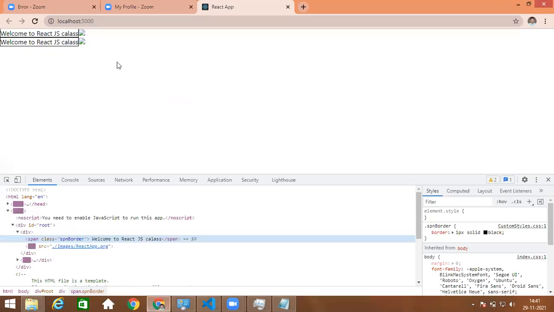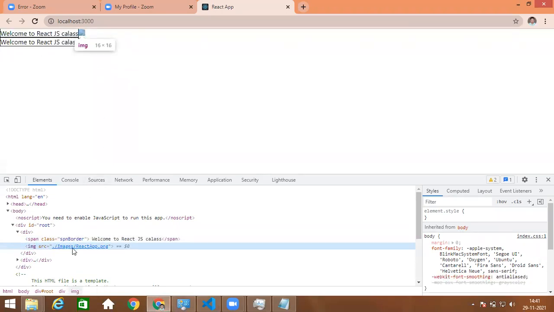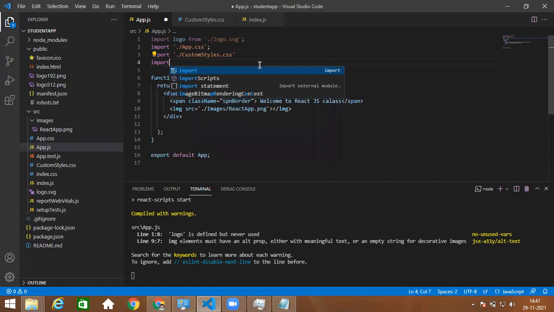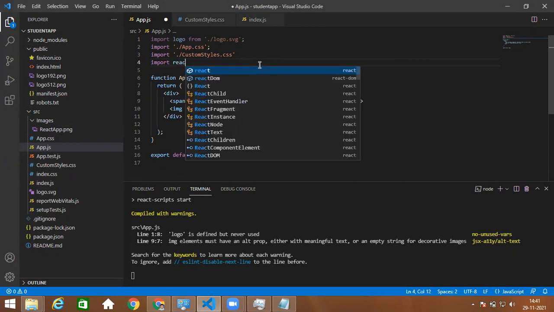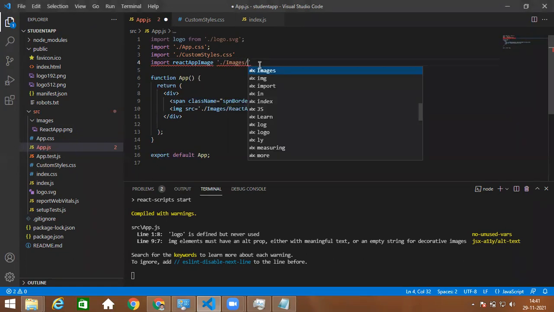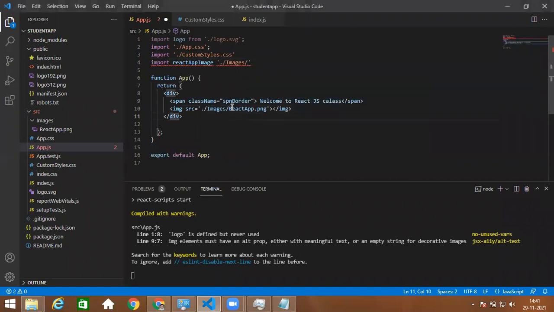on the screen. See, the image is not appearing. That means if you directly give a path to the image SRC, it will never appear. So what you have to do is import, because this react app.png is also an external file. You have to import this file first. How will you import? Write import, give a name to that image, react app image, and give the image path here, dot slash images slash, what is the image name? The image name is react app.png.